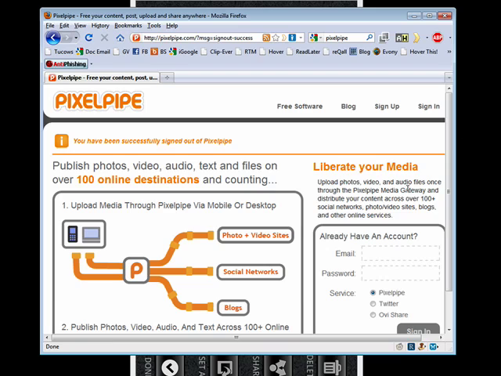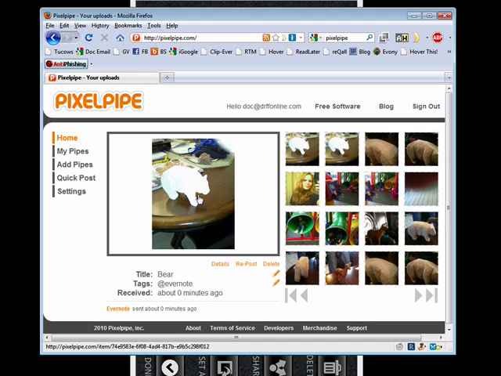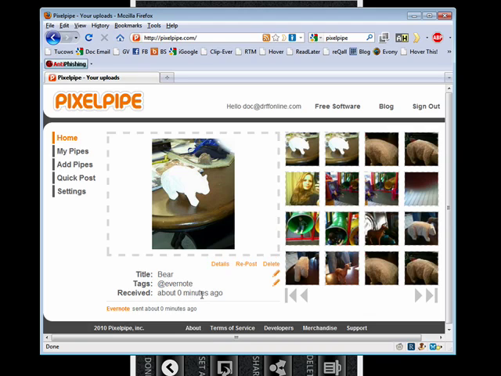Shows the bear. And now, if we go back to my PixelPipe account, you can see already here is the picture of the bear on the table. It actually automatically rotates the picture so it's facing the right way. The tag is at Evernote, and it was received 0 minutes ago.